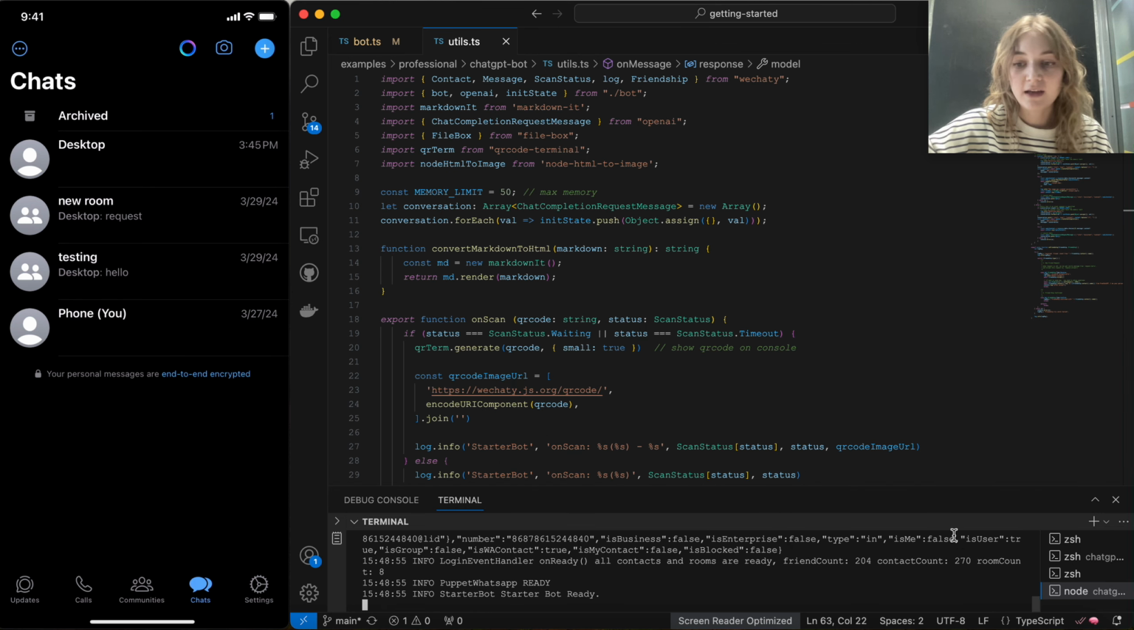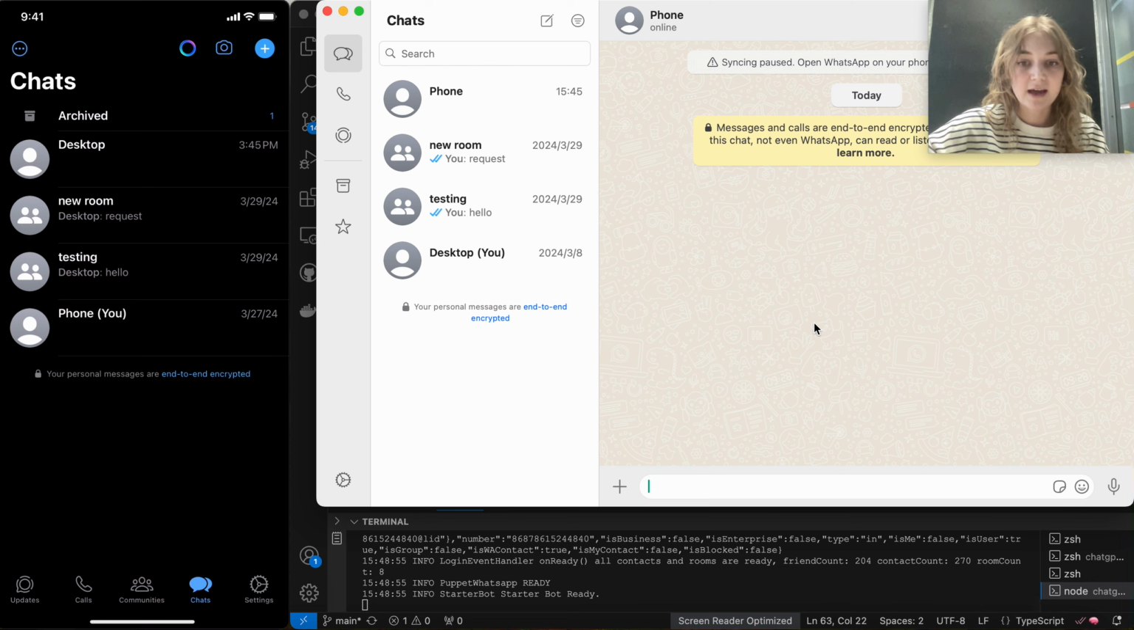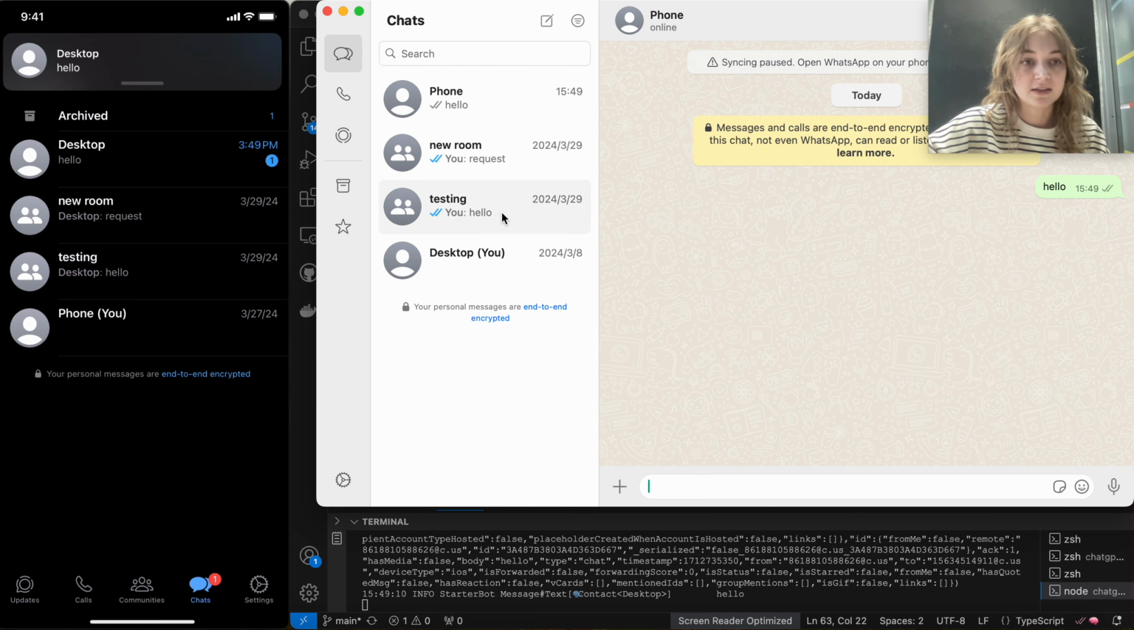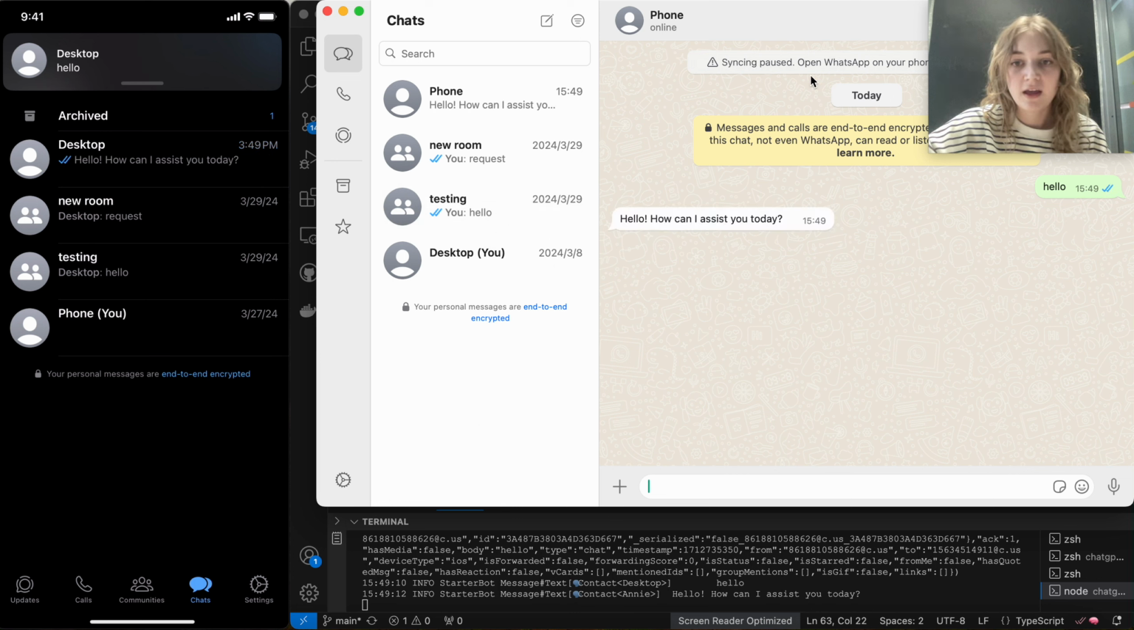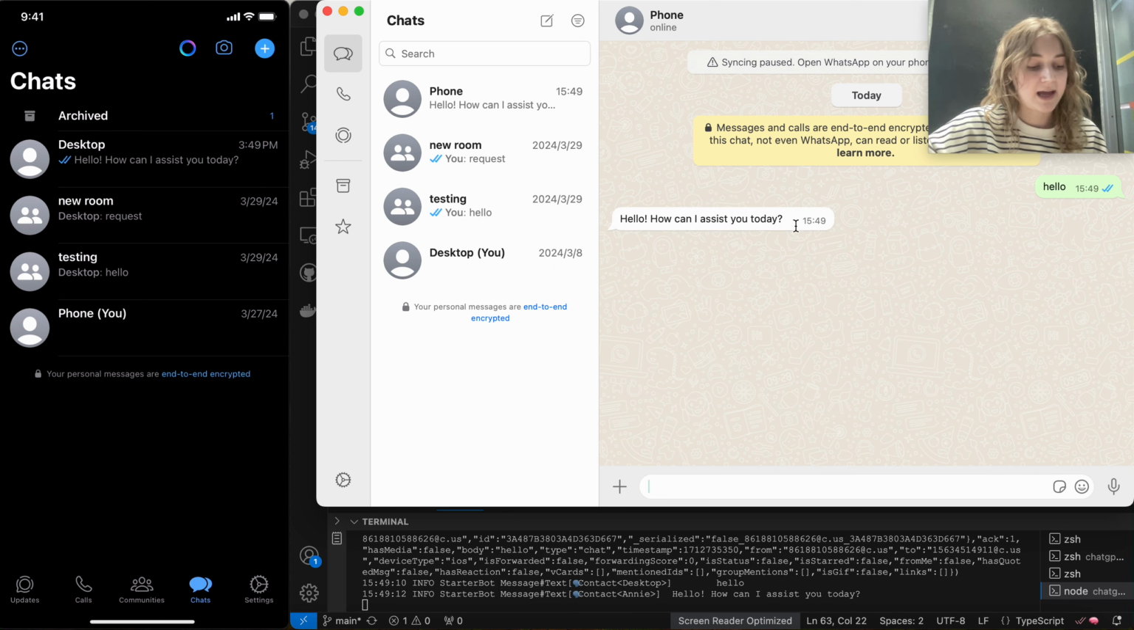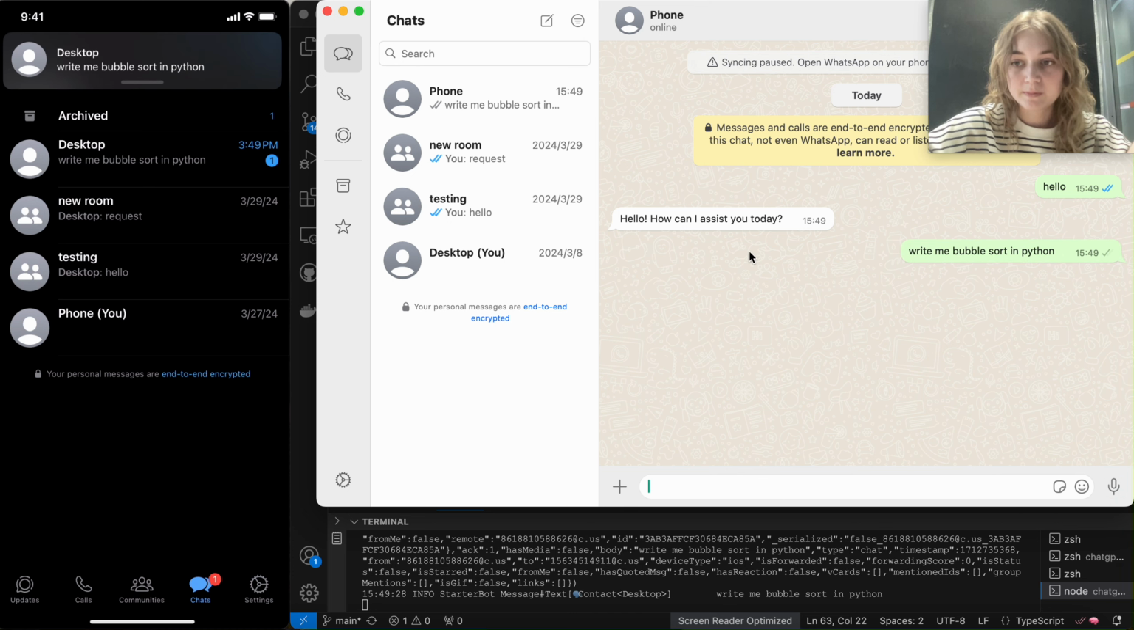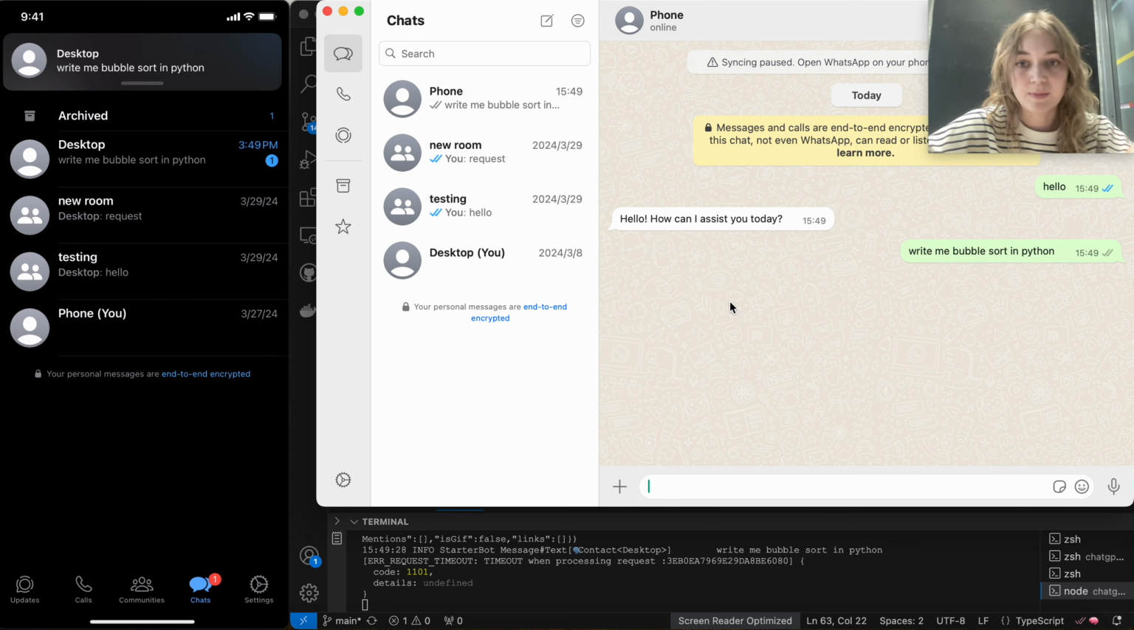Once you're all logged in, I can go ahead and open WhatsApp and send any message I'd like to my logged in account on my phone here, and we see we get this typical AI generated response. So this is just OpenAI AI services, so we can ask anything that we'd like. We can say, write me bubble sort in Python, and we will get a response.